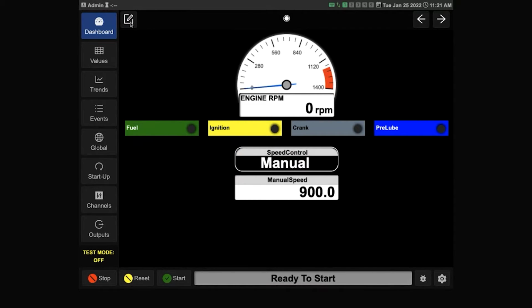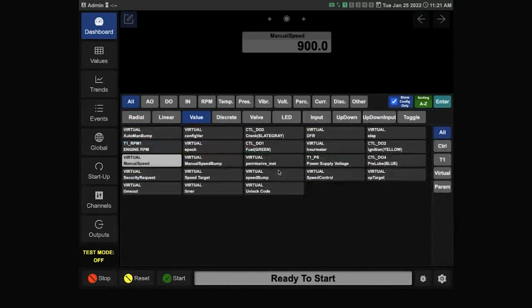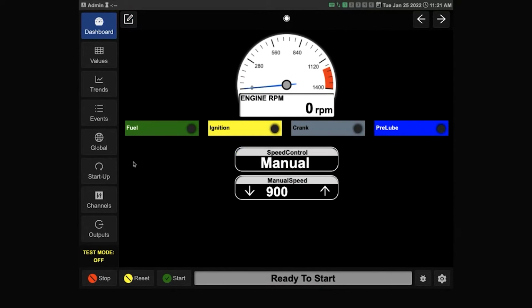But if I change that element type to our new up-down input element, it allows for two things. Number one, we can set an increment amount. So every time I click the up arrow, for example, it would increment that manual speed by 50. But you could change the increment amount. You could make it 10 or 25, whatever you want it to be. So every time I click up or down, I can increment or decrement the manual speed.